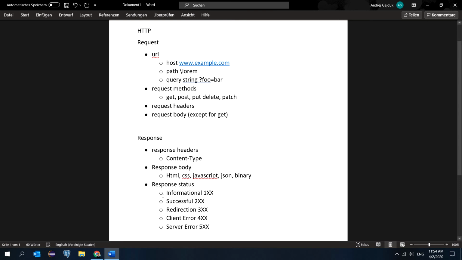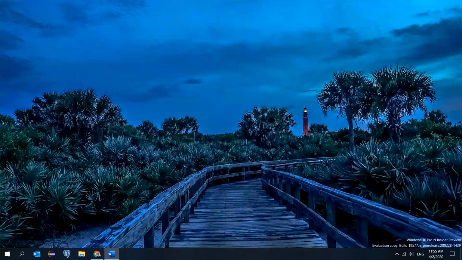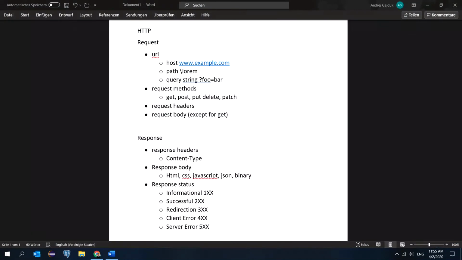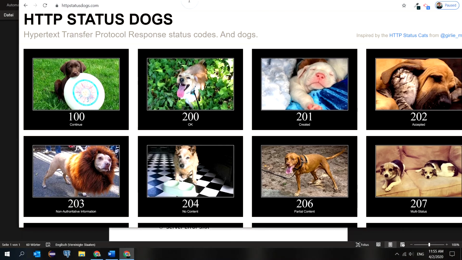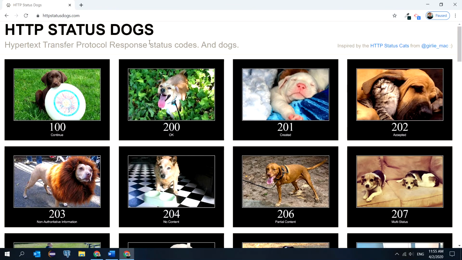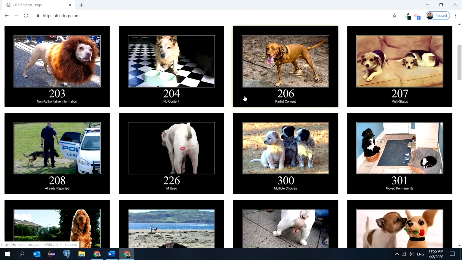Now you don't have to remember all of this. As I said, the most important ones are probably 200 and 201, and then some of the client errors like 400 and the server error, which is 500. And if you have trouble remembering this, there is this great website where they're all explained with docs. So here is the website. It's HTTP status docs. So 200 is okay, 201 is created, and all the 200s are usually something really good.